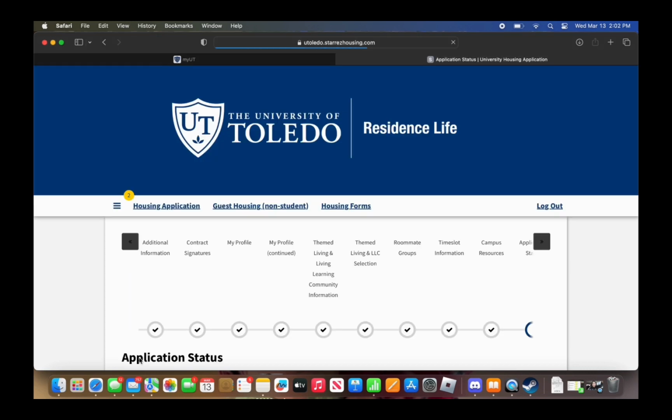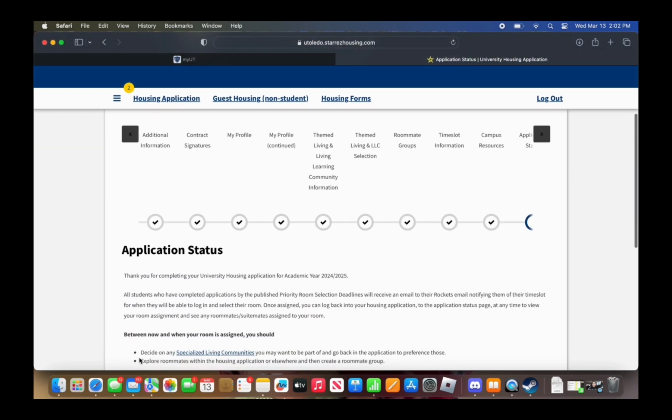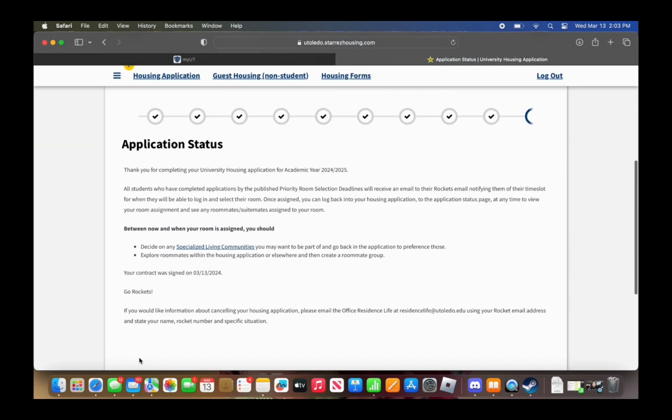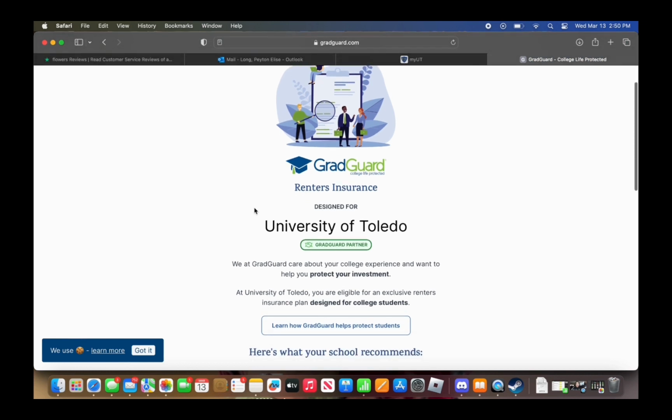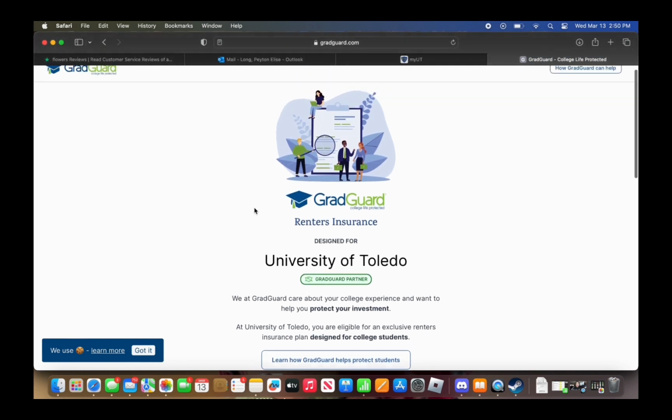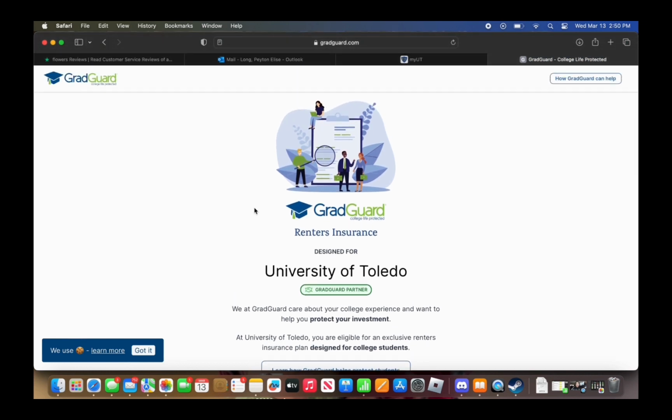After you go past that page, the application is complete. You may also get a pop-up for GradGuard, which helps out with renters insurance. But that's it, you're done.